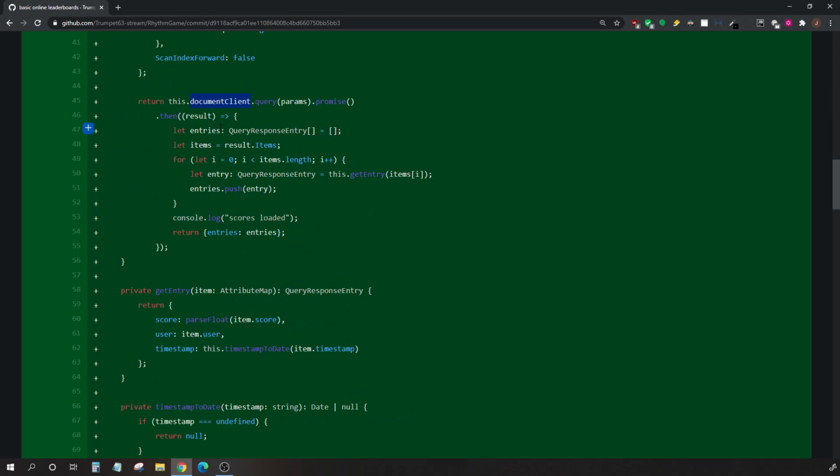And this is we do a promise, and then after we get the result, we go through all the items in the results, and we parse them into a query response entry. And then finally, we return a query response, which is an array of entries. Yeah, that makes sense.